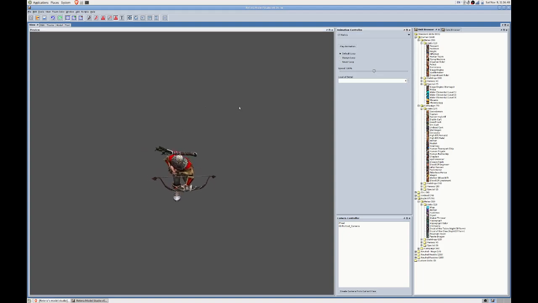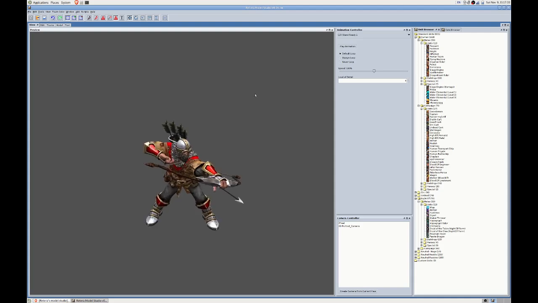Here's our guy. He's running around. And from a distance, it looks pretty good. And then somebody's going to notice, like, oh, his hand is not actually on the bowstring. And it's like, yeah, okay, that's true. But outside of that, things are pretty good.